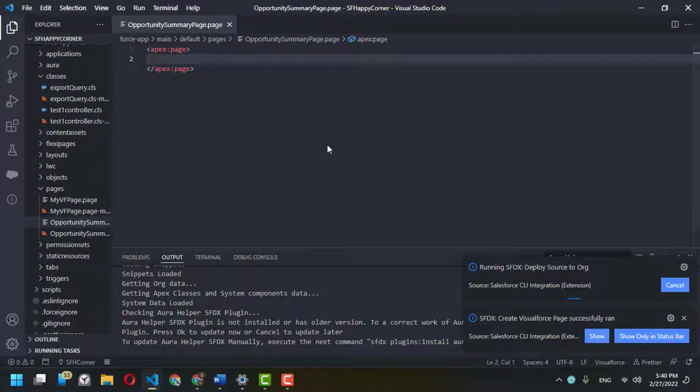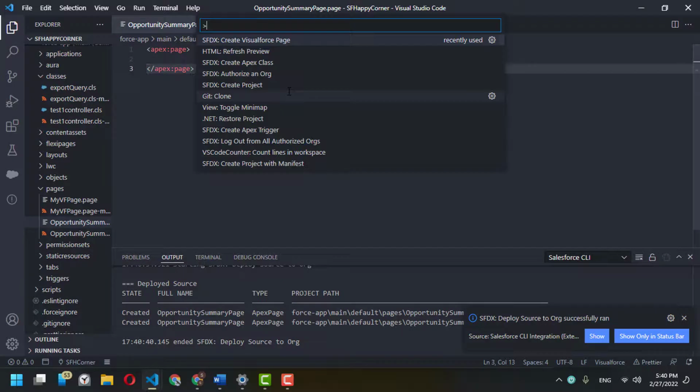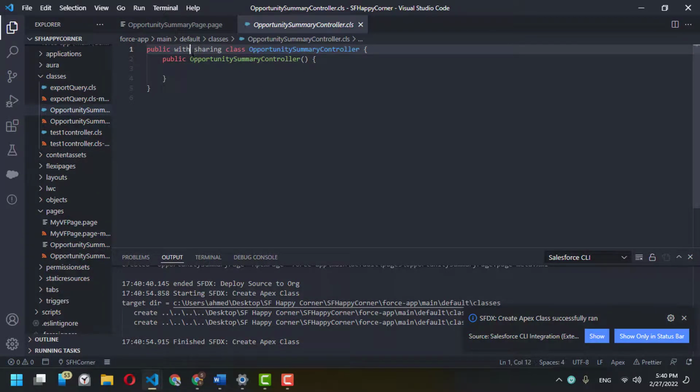Also, we will rely on a completely custom controller. We will not use the standard account controller. We will not use an extension. We are going to create a completely custom controller. It will be called Opportunity Summary Controller. Okay, let's copy it. And it will be without sharing, just for demonstration.